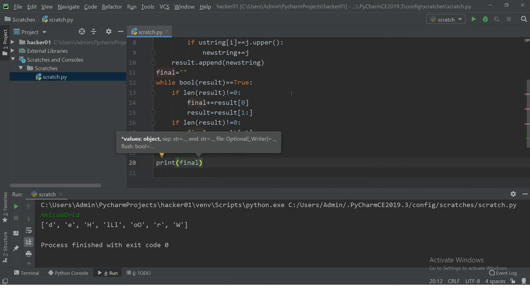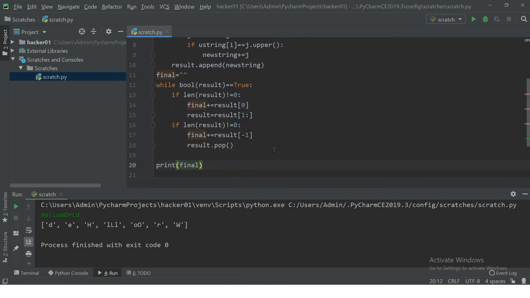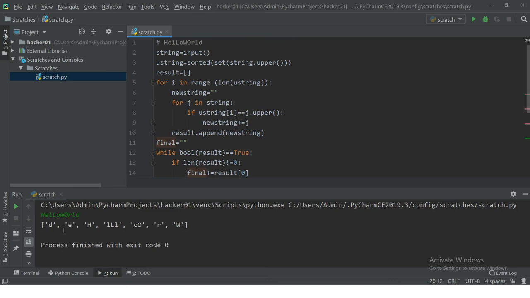Okay, so I hope I wrote it correct. I'll just copy this input again, run the code. Okay, it's good. So we'll paste it in here, enter, and you can see we have got our desired output DWERHOOLL.